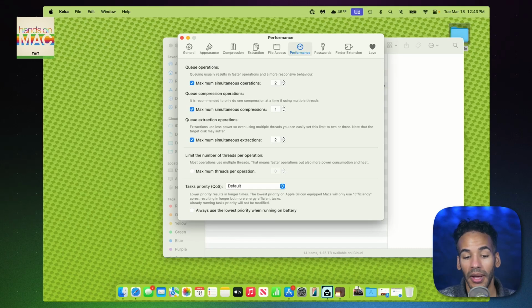Performance, of course, is all about how much resource, how much of the resource pool is available to Keka. So if you don't like the default, you can change it there.